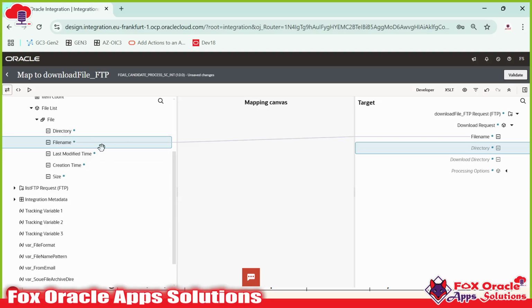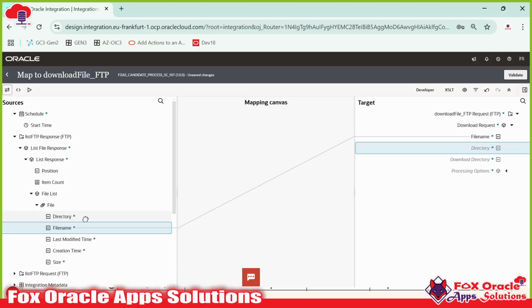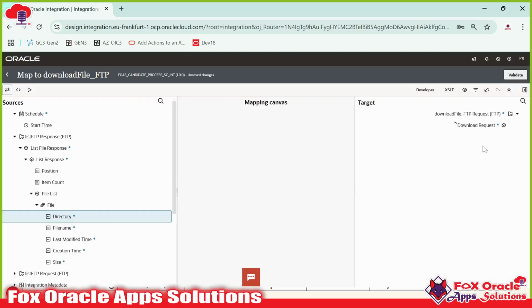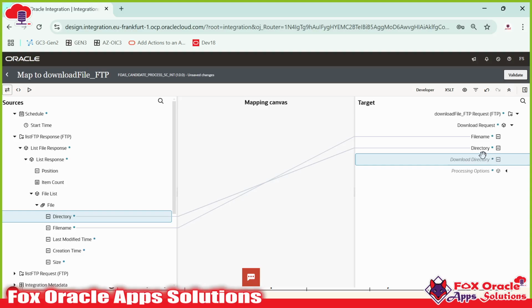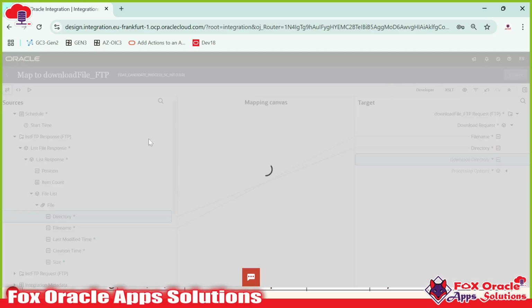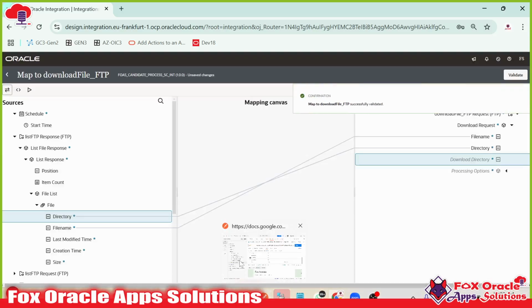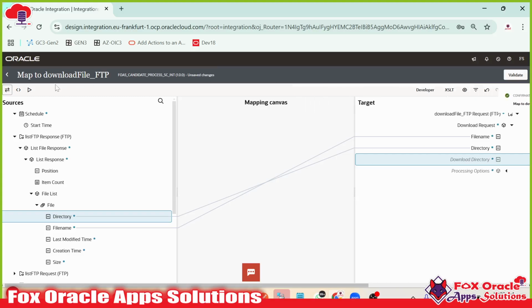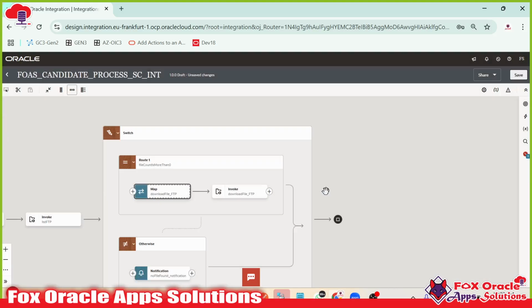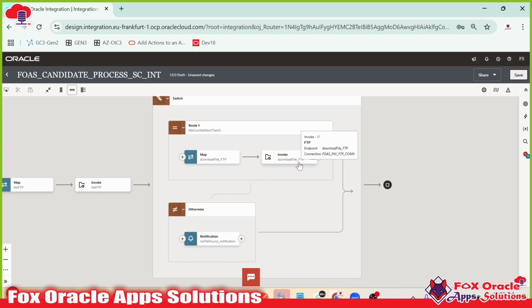So now we have given the file name, we have to provide the file directory from where we have to download. We all know that list file also contains the directory where the file is placed. So I will provide the mapping here. And this is a download directory. This directory I already gave in the configuration, so no need to pass it here. Just click on validate. Go back. So we added the FTP connection to download the file from the file server.